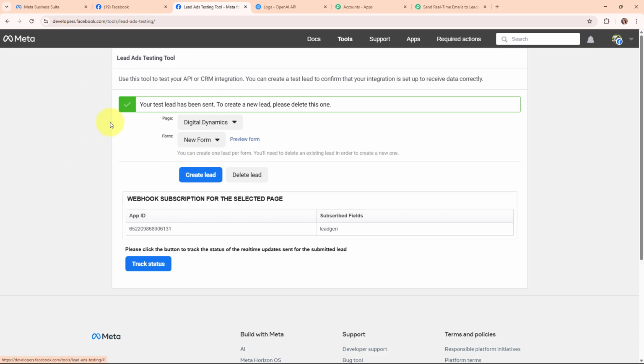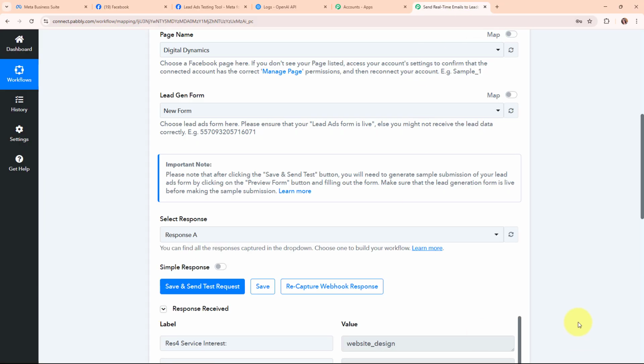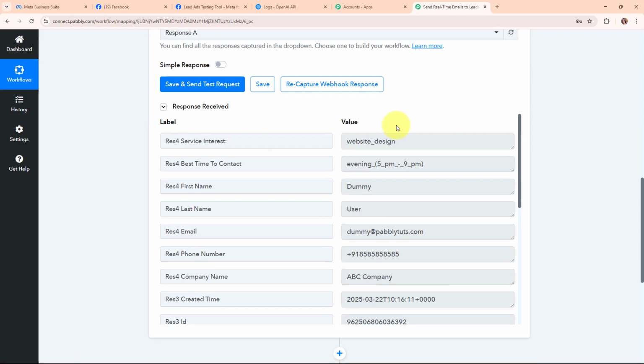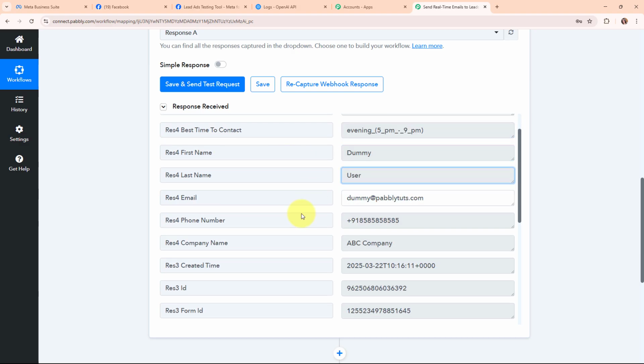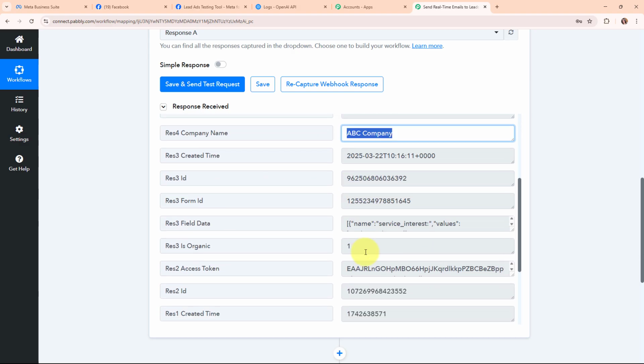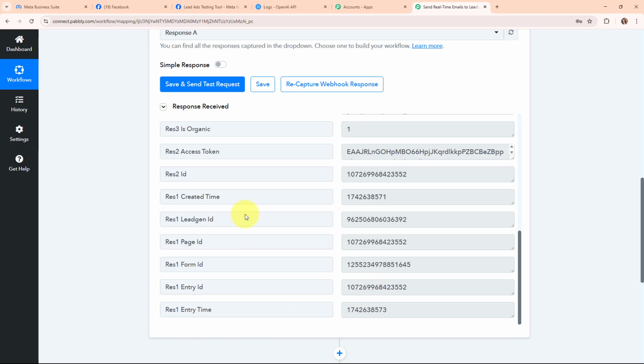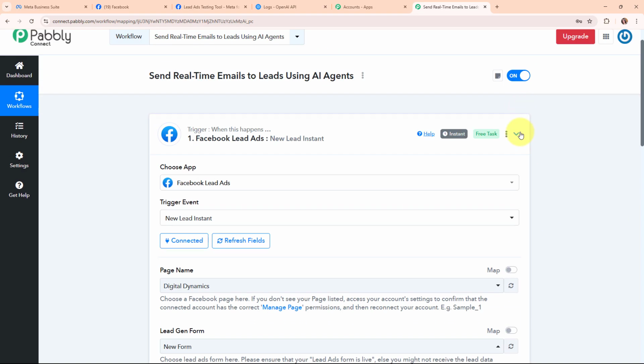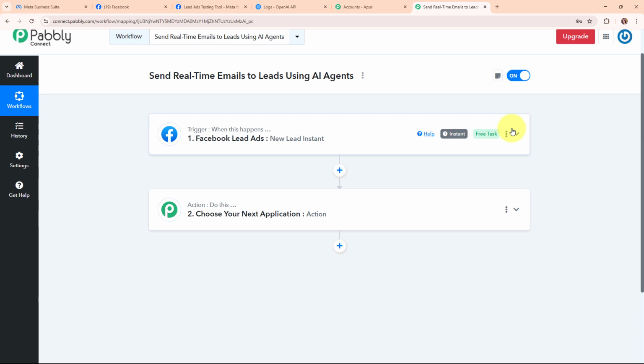So now let's go and check our Pabbly's workflow. And here you can see we have successfully received a response where we have received the service interest, best time to contact, first name, last name, email, phone number, company name, and some other details as well. So with this, we have successfully set up our trigger over here. So once we have received a new lead through our Facebook lead ad, then automatically using the lead details, I want to generate a personalized email using OpenAI for this particular lead.